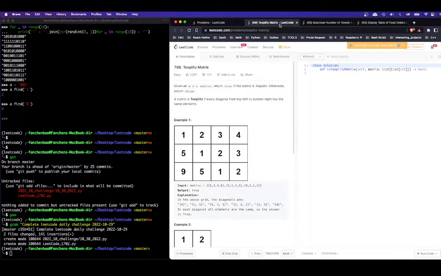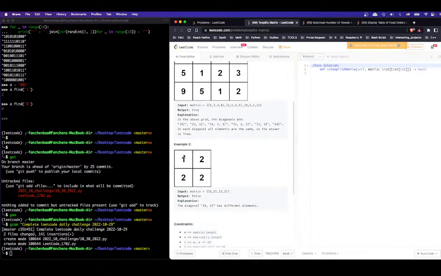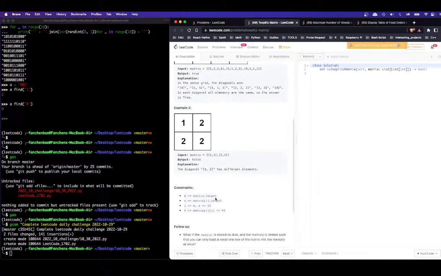Toeplitz matrix, whatever that is. Given an n by n matrix, return true if the matrix is Toeplitz, otherwise return false. A matrix is Toeplitz if every diagonal from top left to bottom right has the same elements. Oh, this is true. Wow, this is not. Interesting.